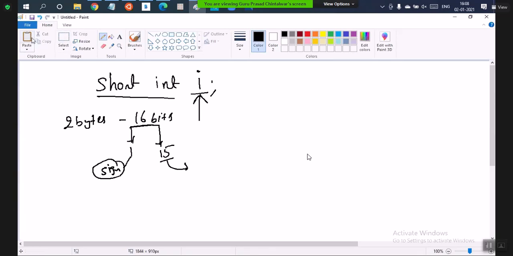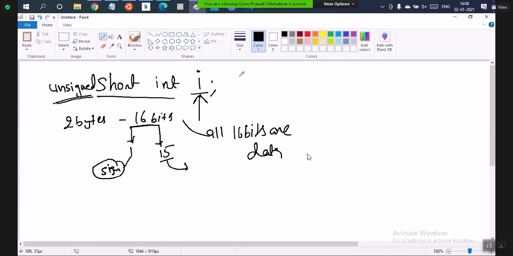Okay. Now, if I declare unsigned short int, can I say all 16 bits are data bits? Unsigned means we can't store negative values. Now tell me, if all the 16 bits are data bits, what is the minimum and what is the maximum? Minimum is all zeros, 0000000000000000, right?